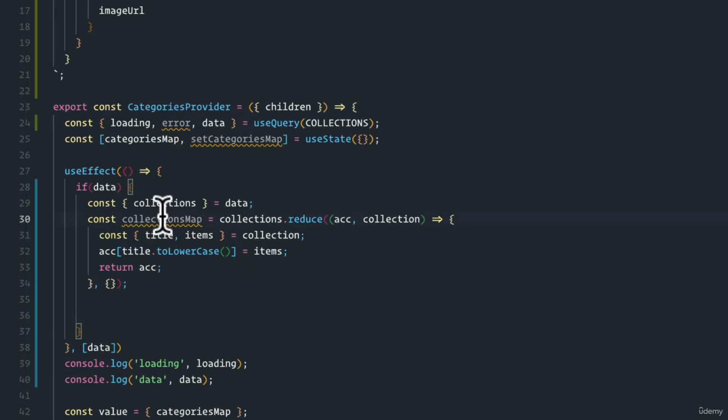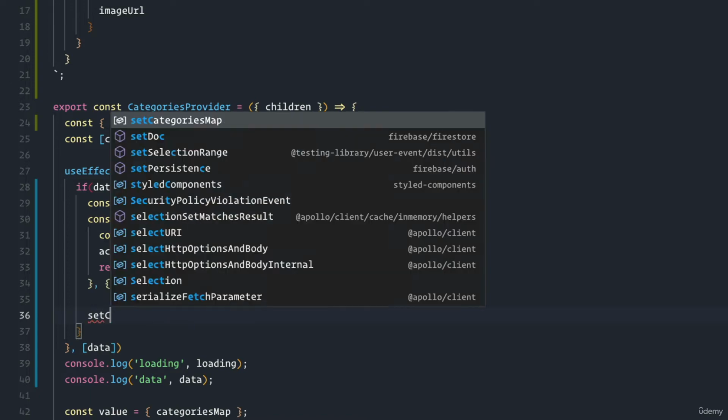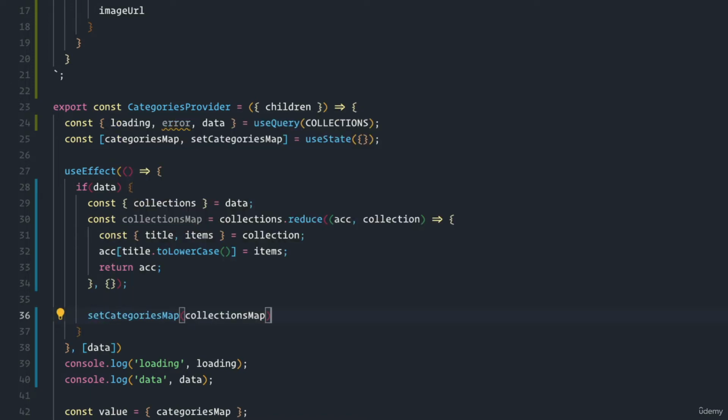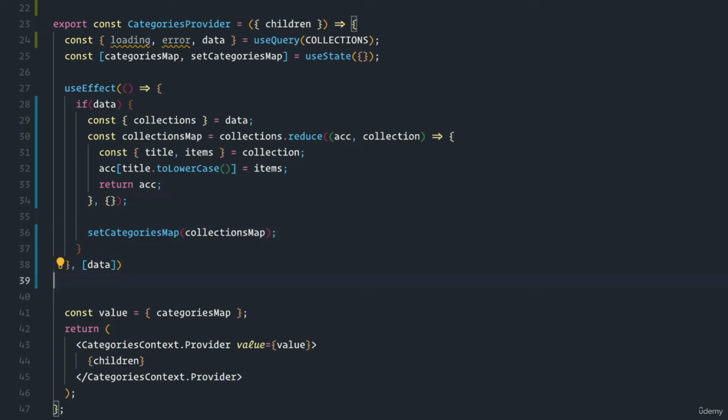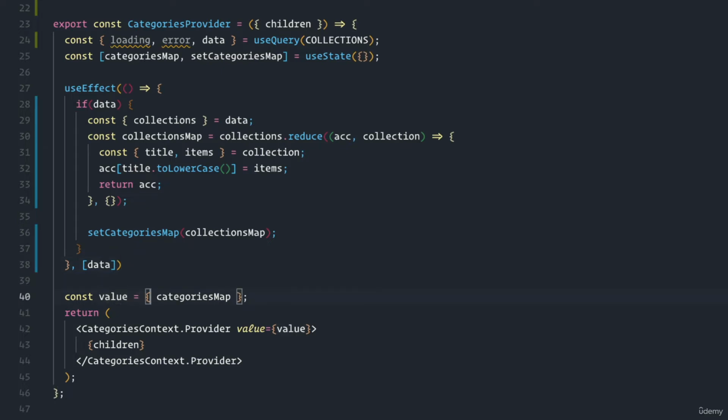Once we're done, we are going to set the categories map equal to our collections map. So we'll run setCategoriesMap with collectionsMap. And that's it. That's all we need. We can now get rid of our console log. And now categoriesMap is already passed as a value into our context. But we can also add in the loading state, like so. And now we have all of our values.